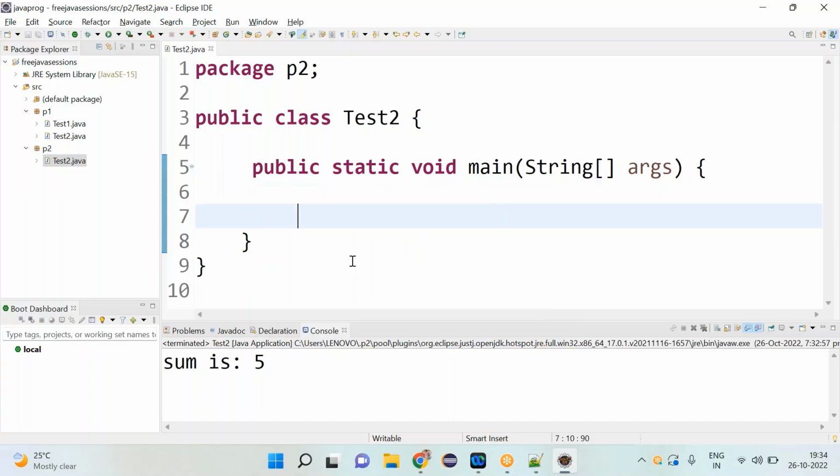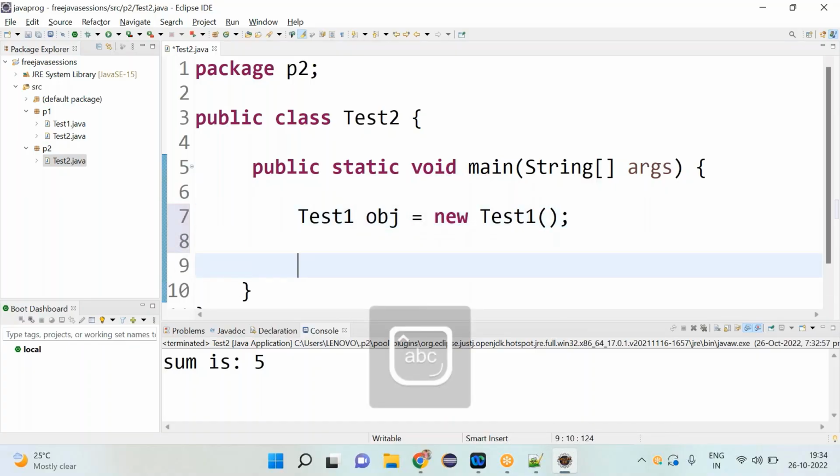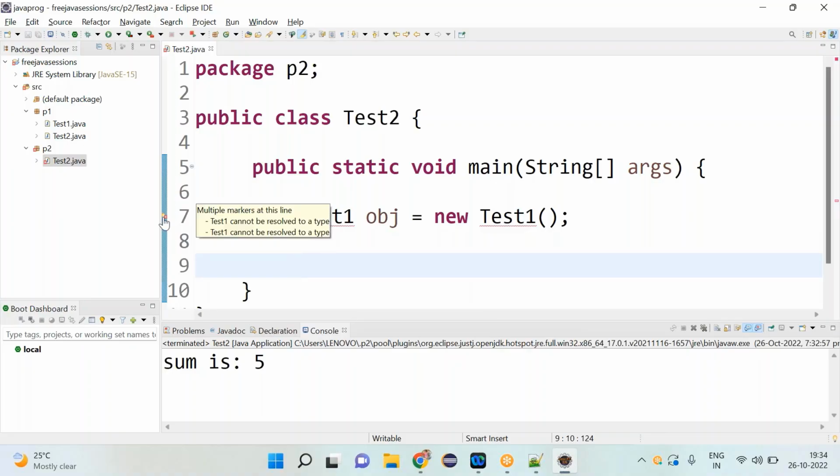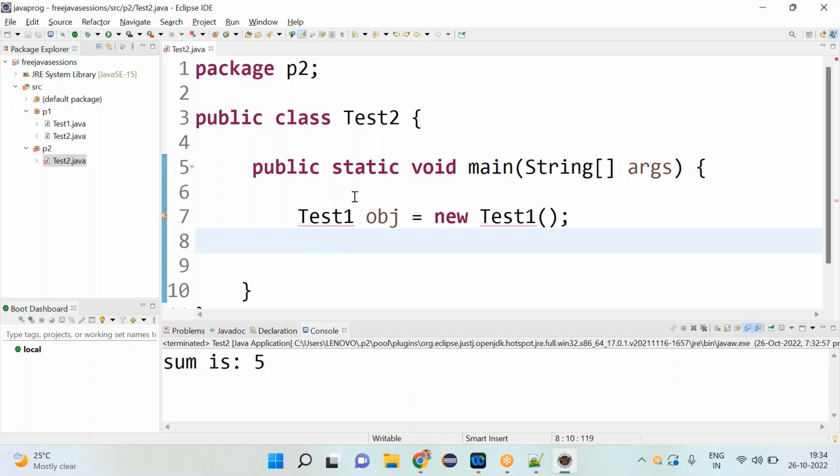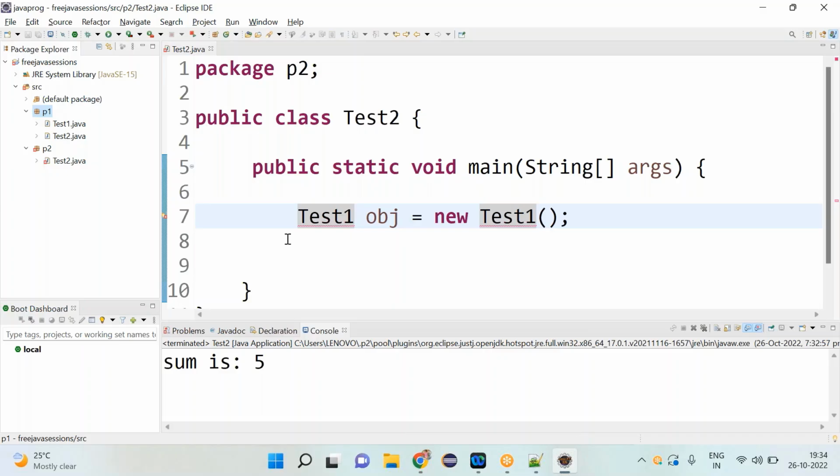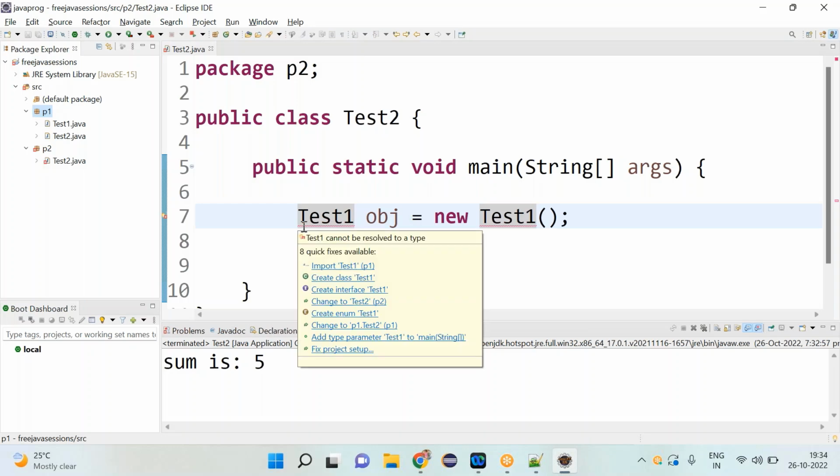If that is the case, are we able to create the object of test1 like this? Immediately we get an error. What is that error? Test1 cannot be resolved to a type. Why? Because test2 is in the P2 package, but test1 is available in the P1 package. How can you create the object just like that? Yes, we do have an option: if you want me, please import me, please include me.